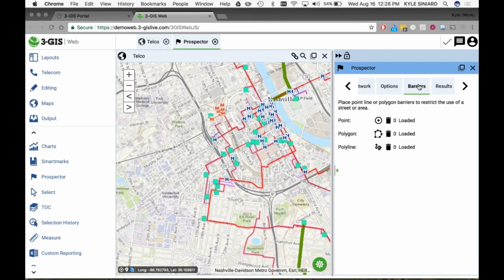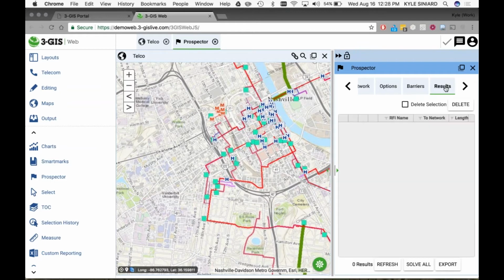And finally, I can draw barriers in should I see that a necessity. If I understand that this is a path that I'm not allowed to go down, I can draw in barriers that the solver will then look to route around when it finds that optimized path to that demand point. And finally, I'll just ask it to solve.